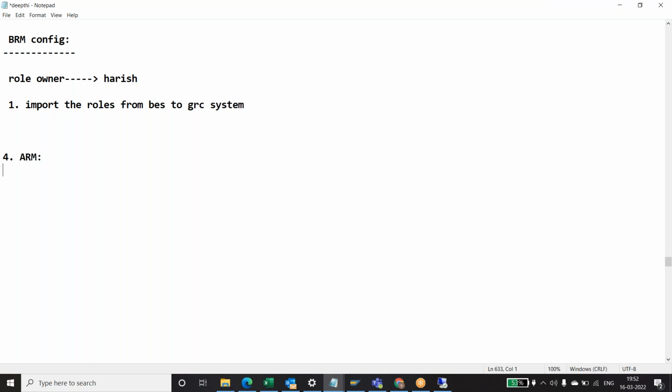ARM, access request management. Here, workflow configuration. Before workflow configuration, we have to do SPRO settings. So first I will complete BRM in the first half hour, then I will start ARM and in the remaining 30 minutes explain ARM SPRO settings. Day after tomorrow, I will explain workflow configuration. So that completes GRC: how to create the access request in GRC, how to submit it, and how to configure workflow. These things I will explain. Maximum tomorrow and day after tomorrow we'll complete the sessions. GRC sessions also completed.